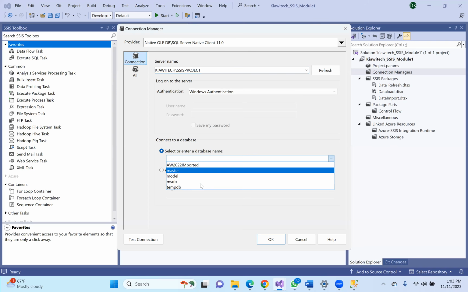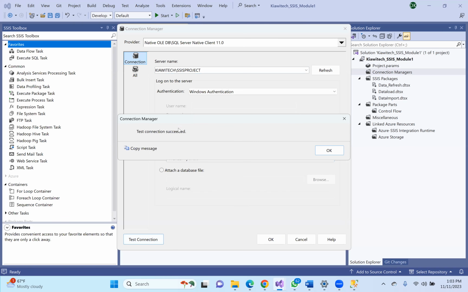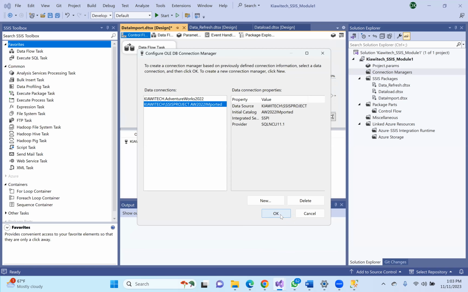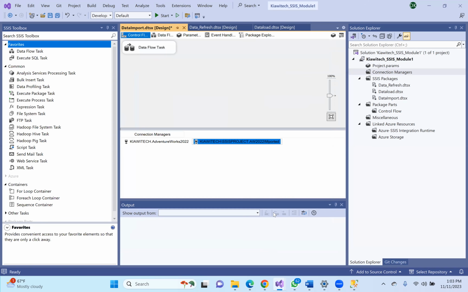And down here now, I can see the database. I just created this empty database. This is going to be my destination. And I can test to make sure it can connect. Yes, it can connect. And then click OK. And you see now I have two connection managers here. All right. So that is how you create connection manager.